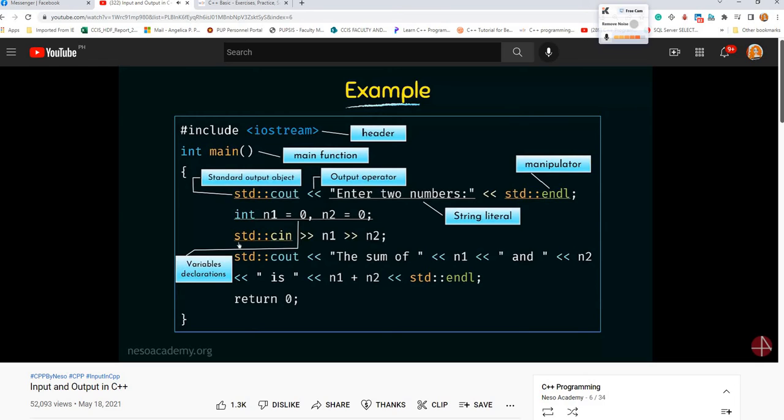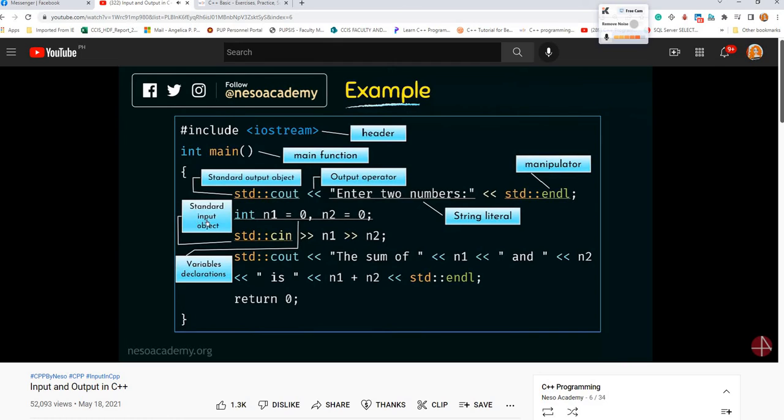And then next we have this std::cin, and then we have these two angle brackets that are opening to the left, and then we take n1, and again we have these two angle brackets opening to the left, and then n2. Now what do we mean by this? Now std::cin is the standard input object, so we have already seen that in the previous slide. So we want to take input from the user. So we ask the user here to enter two numbers, and when the user is going to enter those two numbers, we have to store it somewhere. So that will be stored in this n1 and n2.